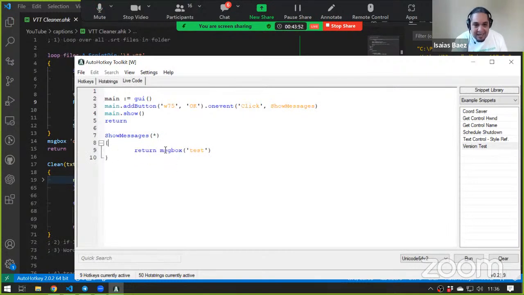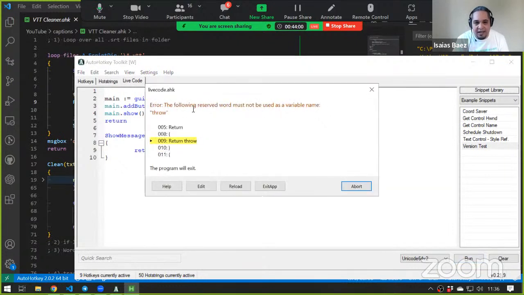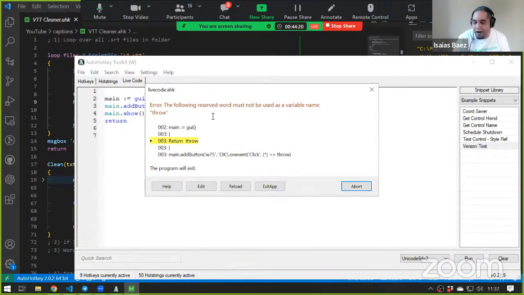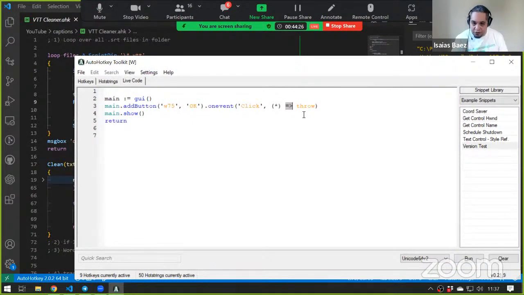So if I want to return a throw, you will see that I'm going to get the same error. I do this, and I get that the following keyword cannot be used as a variable name. You cannot do that even in a normal function. So if I convert this into the fat arrow, removing the brackets and putting it there, I'm going to get exactly the same error. And that is to be expected. You cannot return a throw.